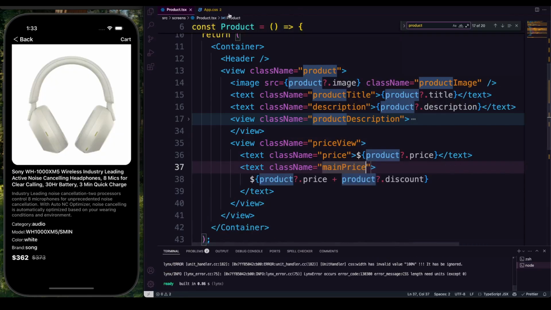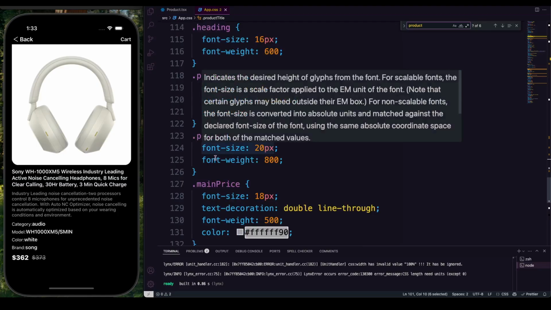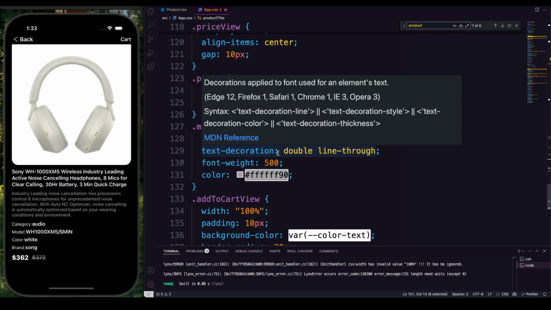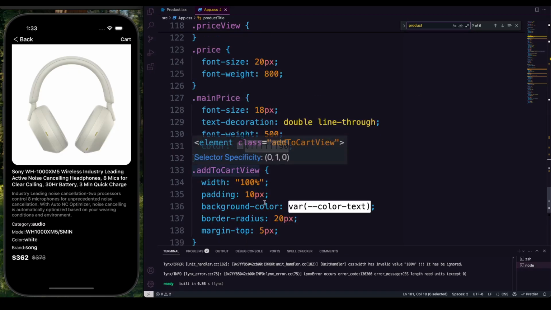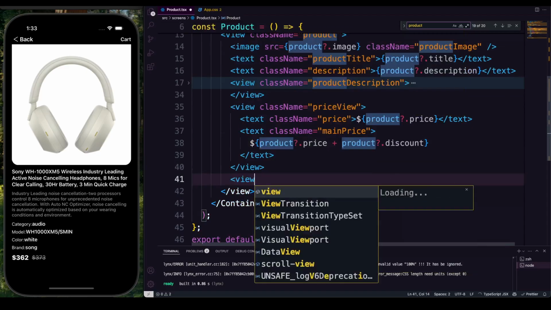Now if we just roll back to our price view, you see we are making display flex and align items center, gap 10 pixel, and for the price it is 20 pixel and font weight 800. And by the way, we will use SASS later on as CSS, so that would be a very good combination for writing the CSS. And by the way, you can also follow through with Tailwind CSS so far. And for the main price, font size is 18 pixel, text decoration double line through, font weight 500, color is white, and 90% opacity.